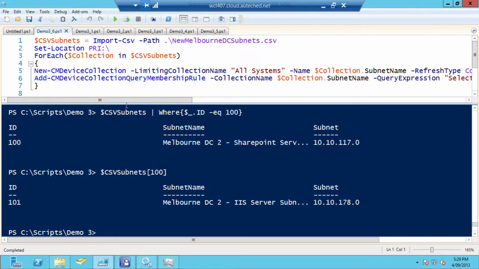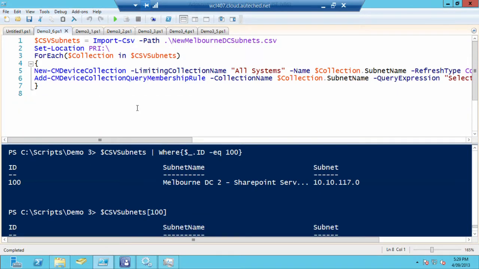So finally, we want to actually do the work. So this is our final script. It's seven lines of code, and we're going to create 200 collections. Each one of those collections is going to be unique. Each one of those collections is going to have a unique rule with a particular subnet in that collection as a membership rule.